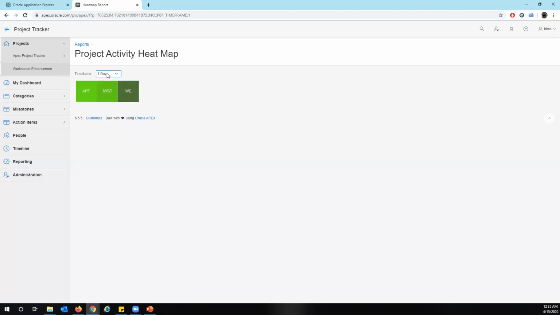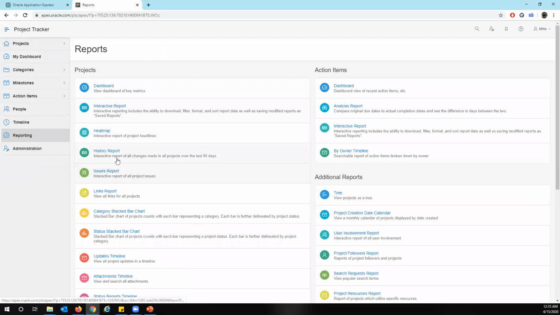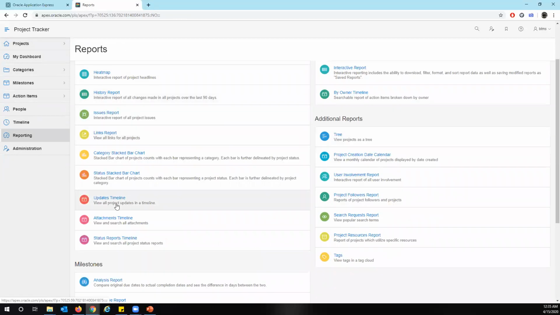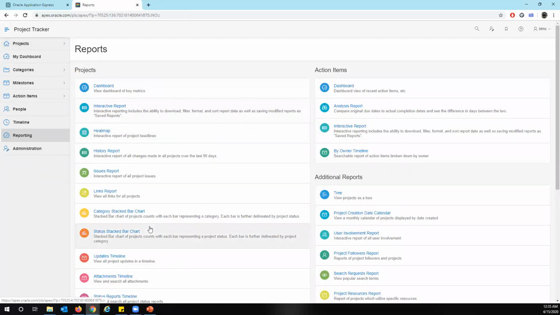For example, if I choose one day as the time frame, you can see 9 activities, and you can see 8 activities happened on this, and just 3 on the workspace enhancement. But if I choose, say, 1 week, you will see a lot of activities, 42 and 16 and just 7 on here. And going back, there are issue reports, history report, and link report. So you have pretty much a lot of reports available here, and we can also have custom reports built on top of whatever is available and whatever we can access on this project tracker application.